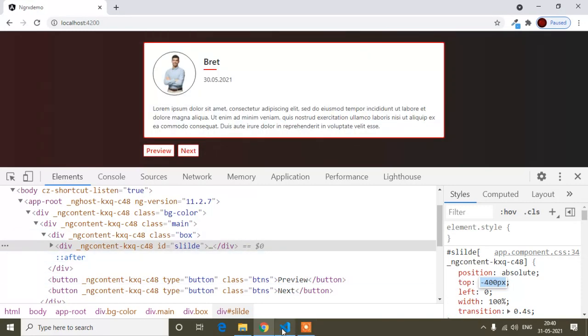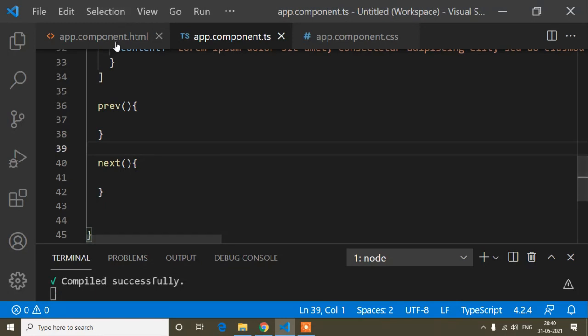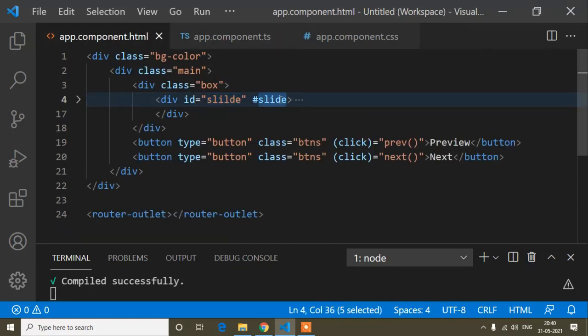So how can I do that? That's why here I have already written a template reference variable, slide. Using this template reference variable, I have to change the CSS property of this slide div. So directly I cannot use this template reference variable also.